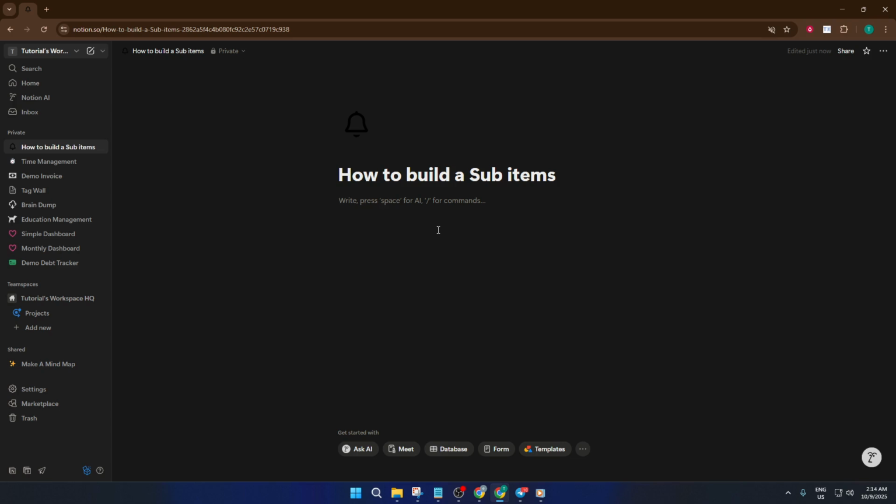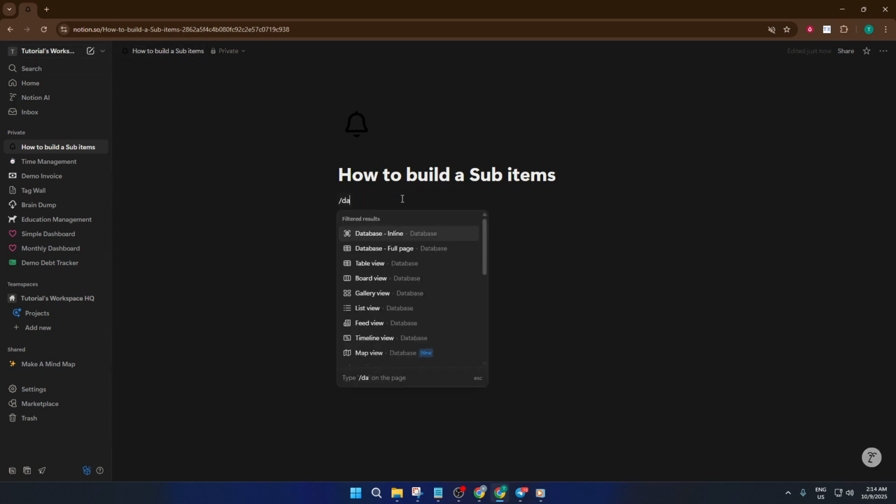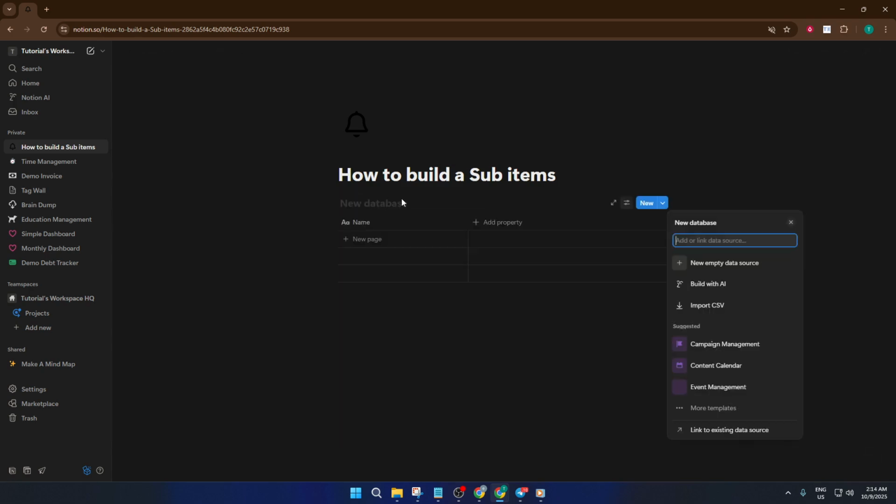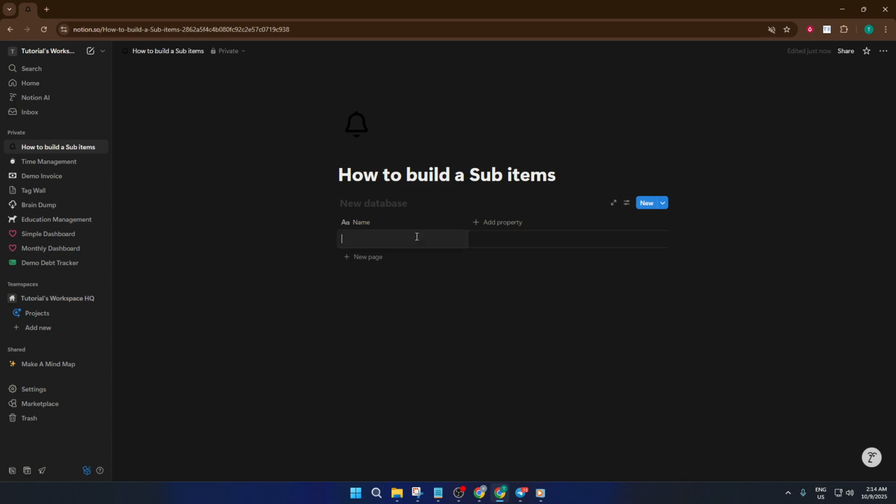First things first, inside your Notion workspace, go to the page where you want your task table. Now, to create a database, simply type / then the word database. You'll see several options pop up. You can choose a table, board, or list, but for classic task tracking, I recommend starting with a table database. It's visually clear and easy to expand later on.